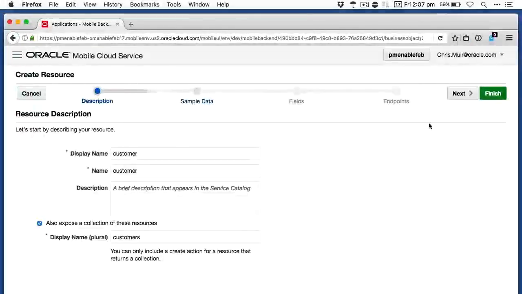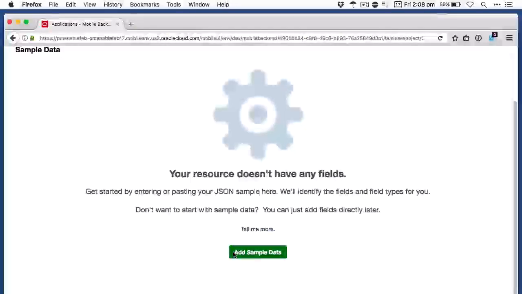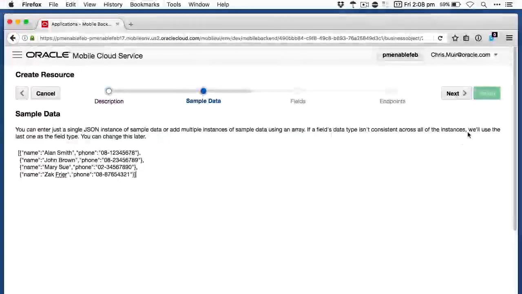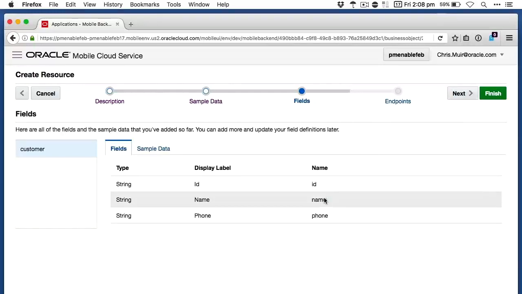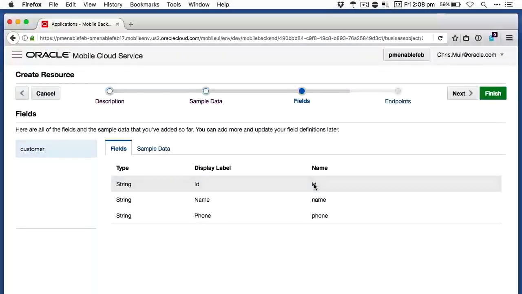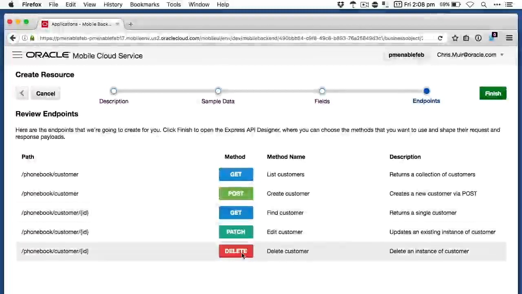The wizard then wants some sample payload data for the resource, which we can copy and paste in from earlier. Having done that, on the next step of the resource wizard, MCS recognizes the payload elements were made up of a name and phone field, both with type string, and it adds an ID field to act as a primary key for each field automatically. Finally, in the last step of the wizard, it displays what REST endpoints will automatically be created for us. In our case, get, post, put, patch, and delete for our customers resource.